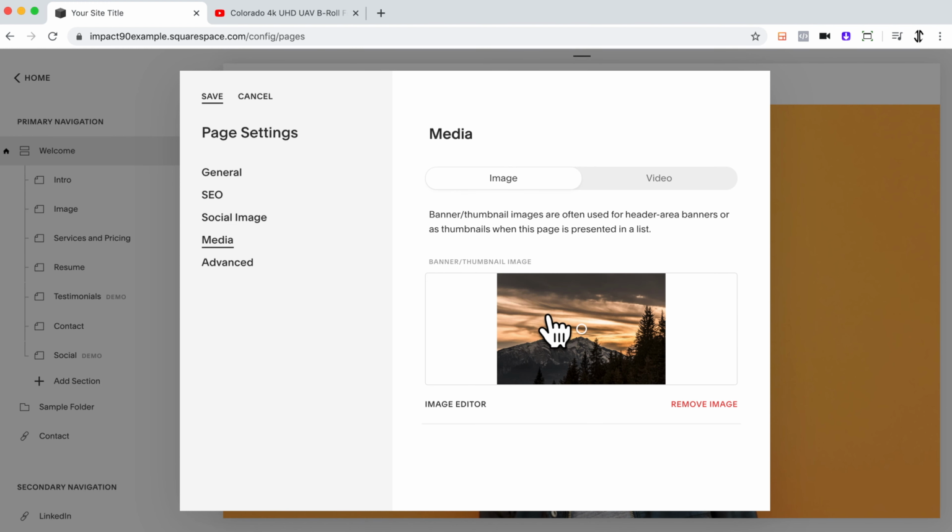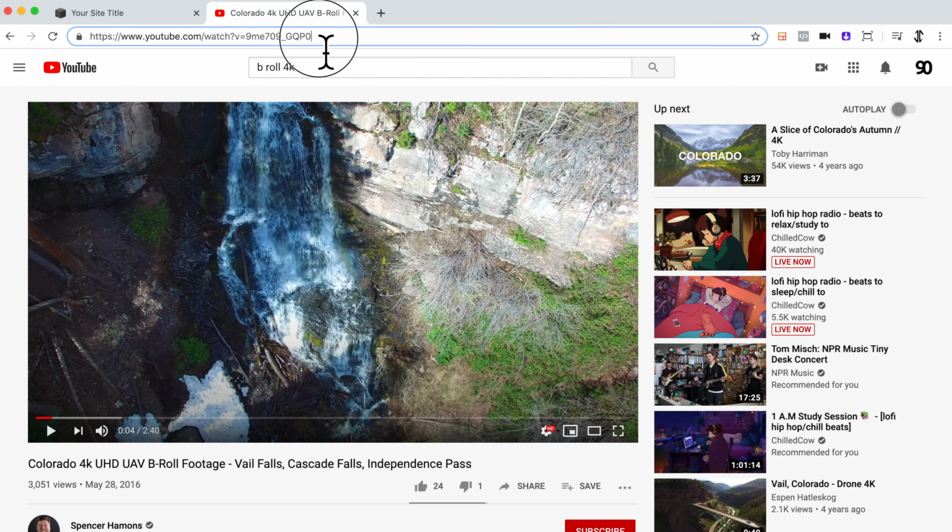Now, if I want to change this photo and make it into a video, it's the exact same process. So go in here, go to Image, hit the gear icon, go to Media, and up here there's an image and there's a video. I'm just going to click on Video. And then it says you need a YouTube or a Vimeo URL. So you can't upload something from your desktop. It has to already live on the internet because it's just going to go pull that over and play that live.